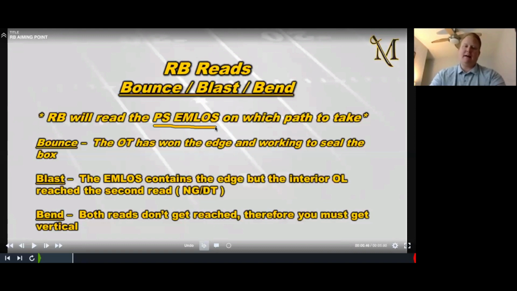Those guys have to feel comfortable about making their reads. Basically, when they read a bounce, it's the offensive tackle has won the edge, or the tight end as well. The tackle won the edge, and they're working what we call sealing the box, basically sealing the linebacker inside the box so the back can bounce all the way outside. That is the most ideal situation that we want when we're running stretch, but like we all know, it doesn't always happen like that.